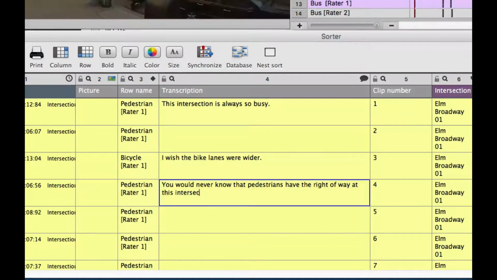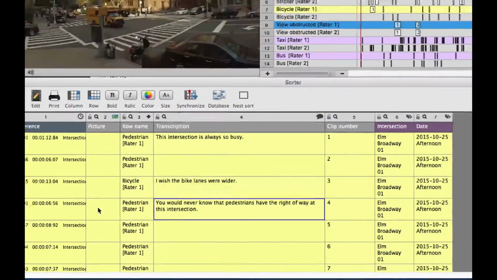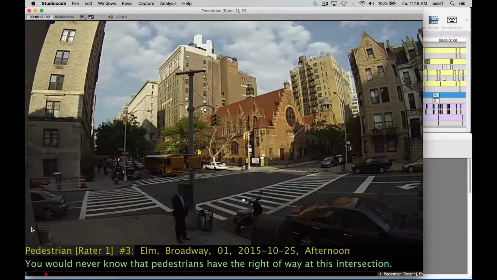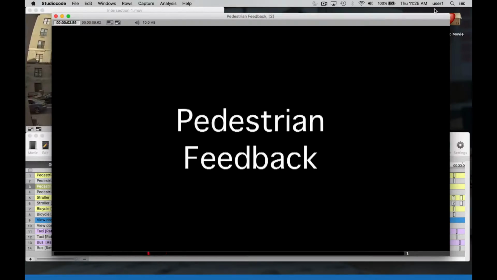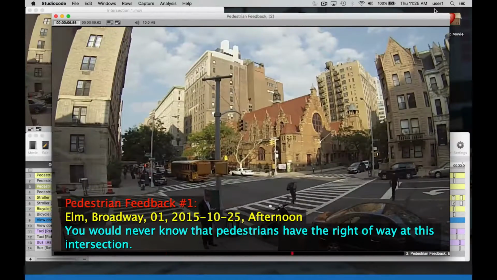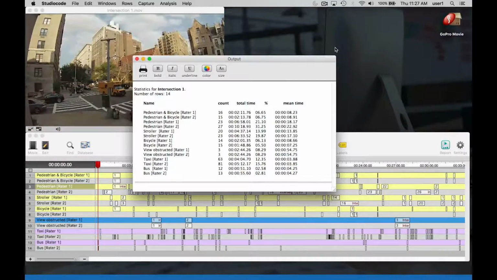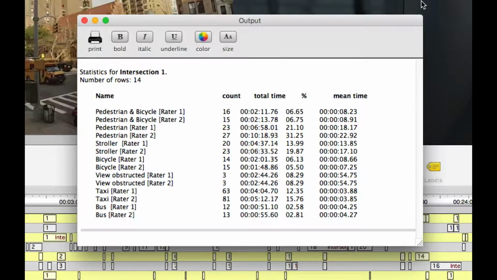Transcribe or add comments to clips for qualitative analysis and view those notes on the video. Use any clip to generate powerful presentations that help tell your story more effectively. Generate built-in or customized reports to view in Studiocode or export to other applications.